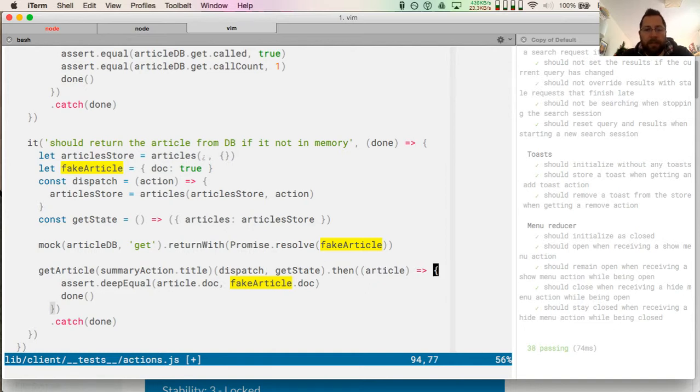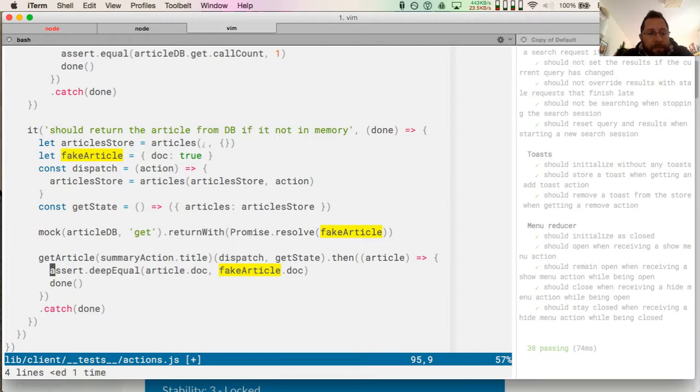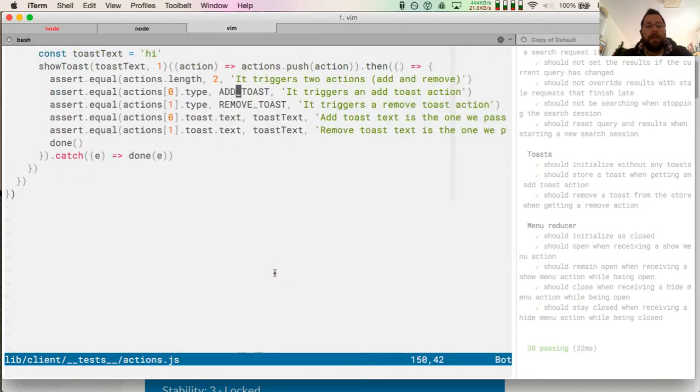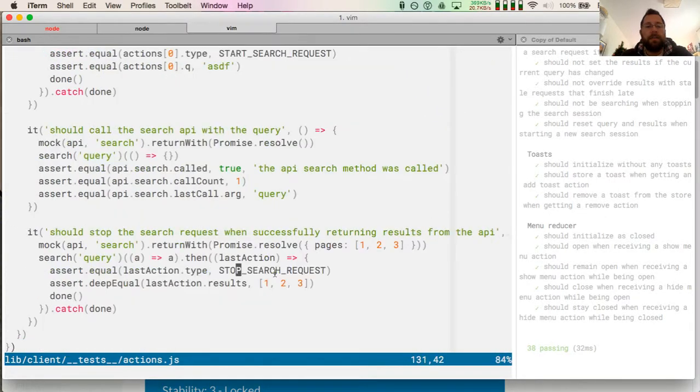And then we're just gonna call dispatch and get state, and then when we get the article at the end, we're gonna assert that the article is the one that we stored in the database previously. So this should work. I think it does. Okay. All right. So we've tested these two things.